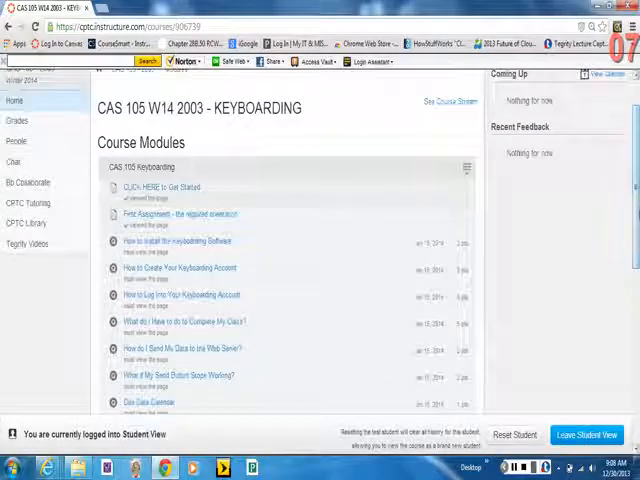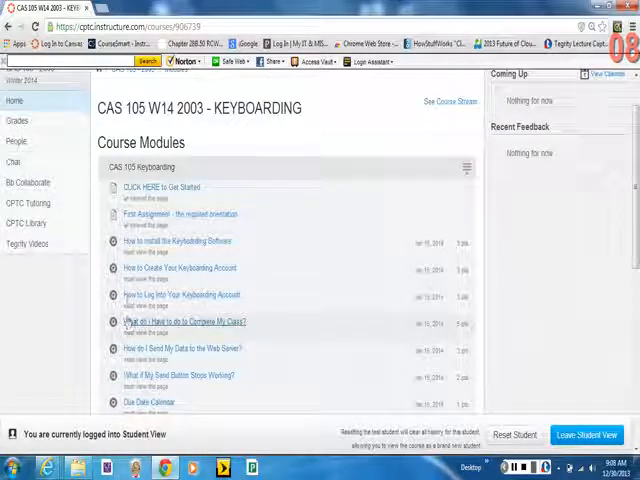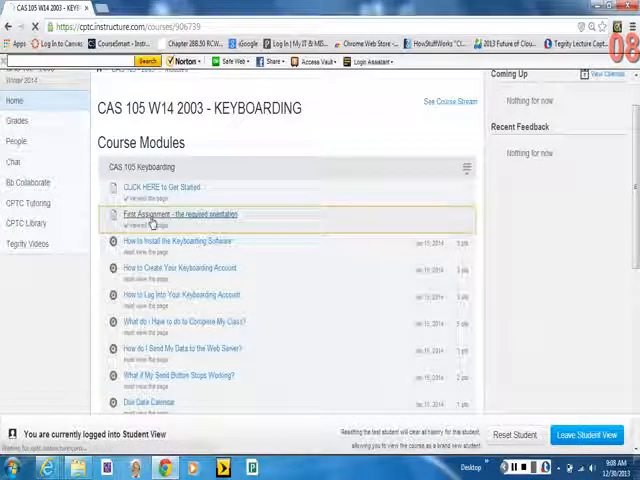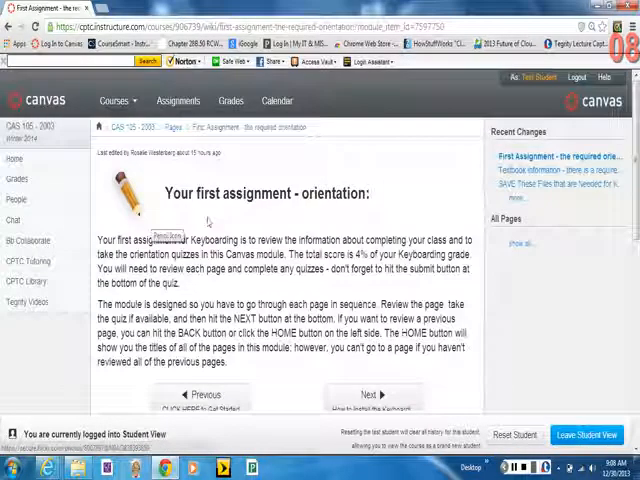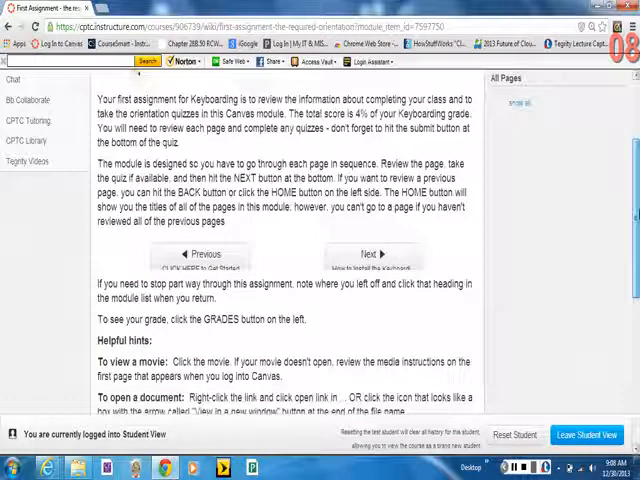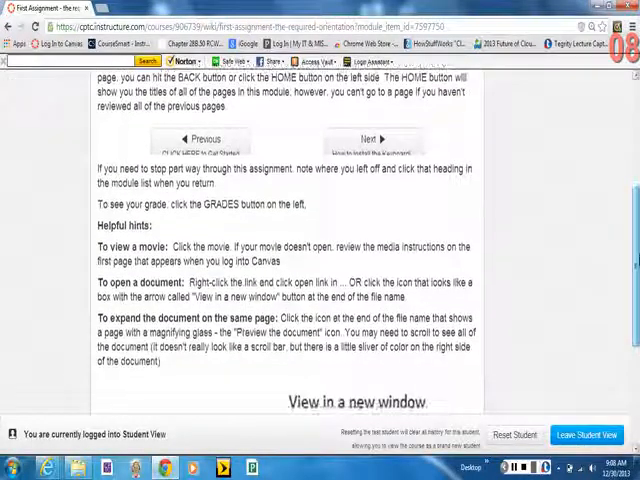Now notice how there's a little check mark on the ones that I've viewed, so I get to know where I left off. So I left off on first assignment, so I'm just going to go back there, and it takes me back to that page that I was on. So if you need to stop partway through the assignment, look at where the check marks left off, or note where you left off and click the heading in the module list when you come back.